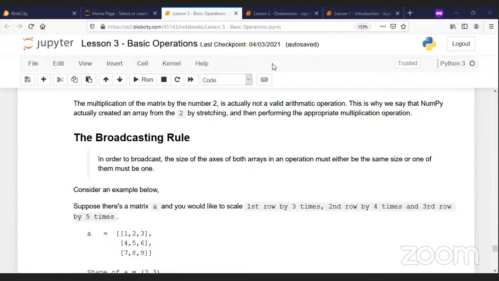Yes, there are constraints, Lakshman. That's what we have seen before. There are constraints for axes. We'll see that further. Let's go.